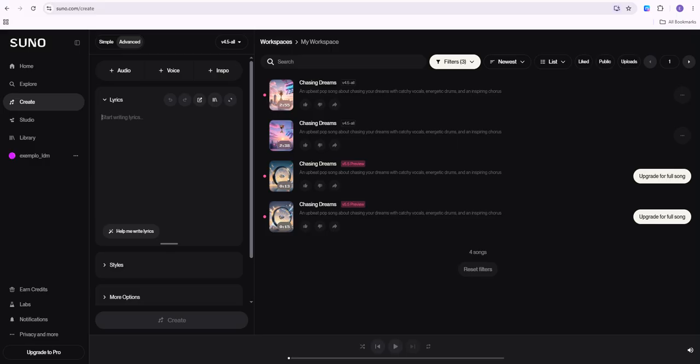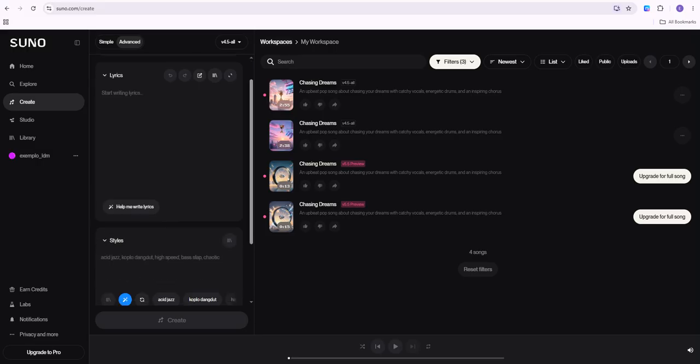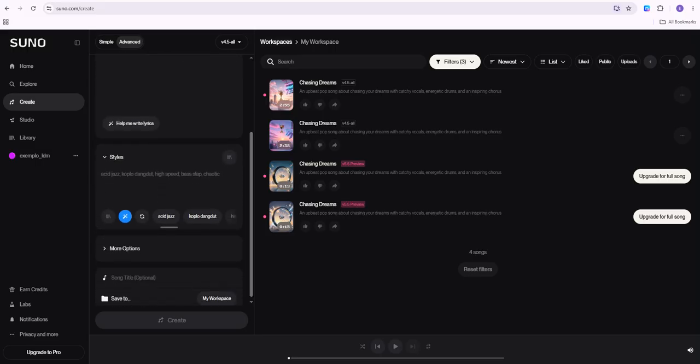After that, select the persona you want to use. A persona lets you reuse a consistent musical style, voice, or creative direction across multiple songs, helping you generate tracks with a similar sound and feel.